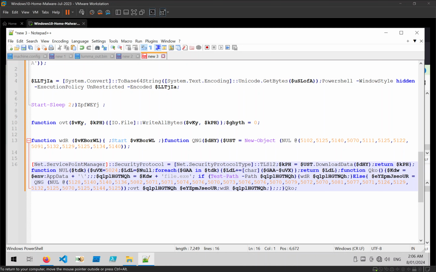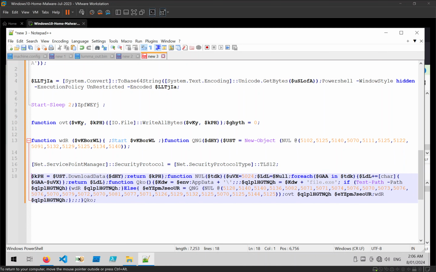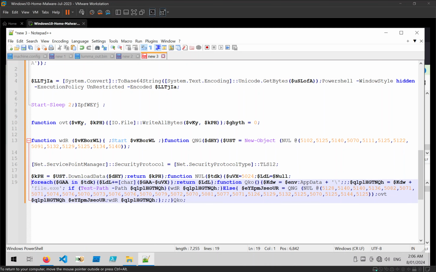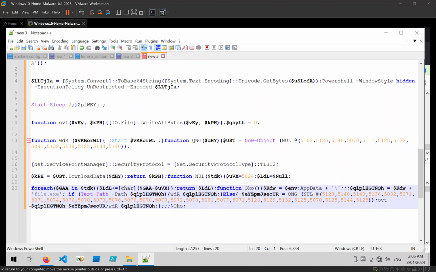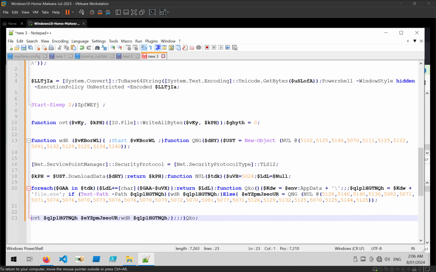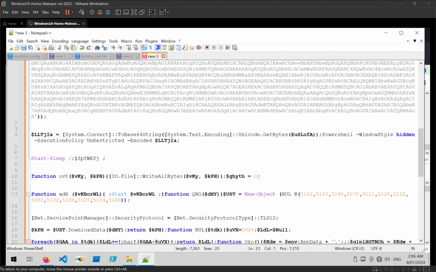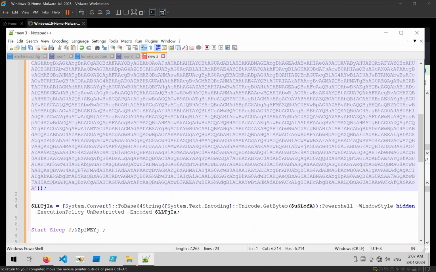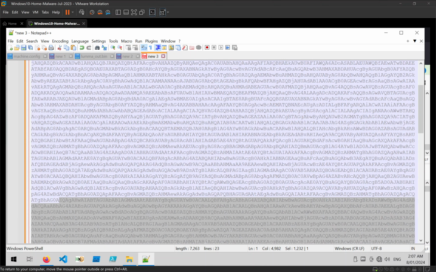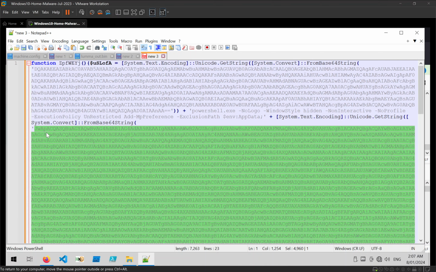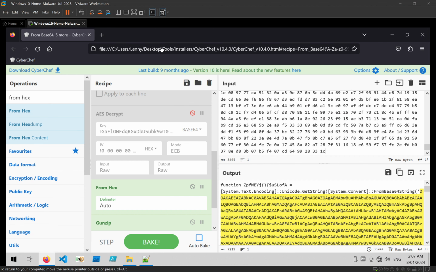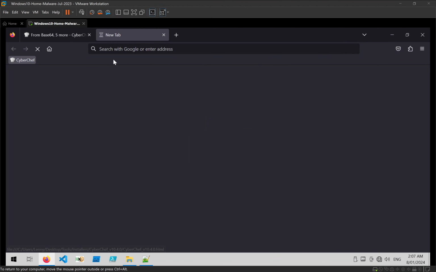We can see references to TLS 1.2, also download data, file.exe, and what looks like some more encoded text. So I'll go through those one by one, but for now I want to focus on this giant blob of base 64. So I'm going to open up a new CyberChef tab.